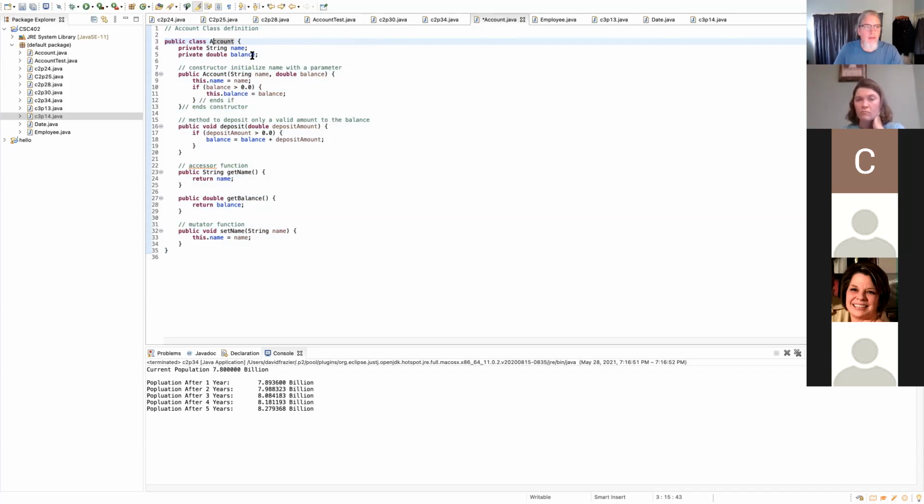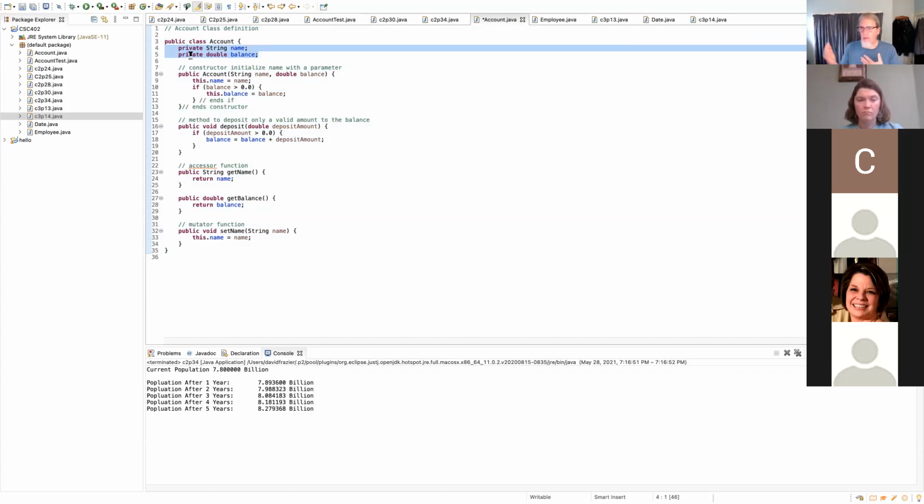Okay, the first thing we're going to do here at the top is we're going to put in our attributes or our member data. Okay, and those are going to be private. Again, we want to do information hiding. We want to hide that data so other objects can't get to it without us having some control. Okay, so put that at the top, private. We have a string with a name. We have a double with a balance.